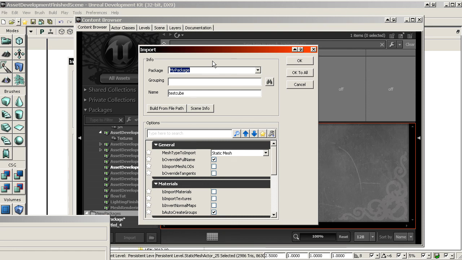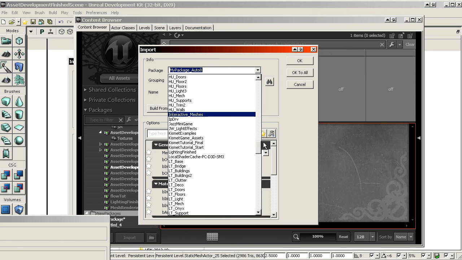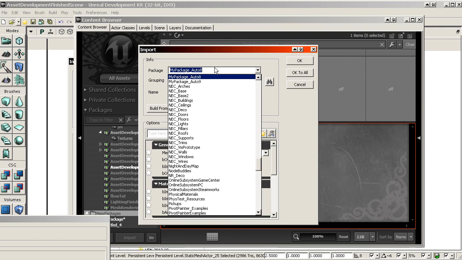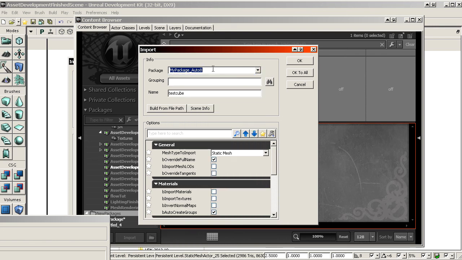You can type a package name at the top. Either you type the name or you select it from the list. So these are all the existing packages. If you want a new package, you just type your new package name. And a group is not required, you can do it, but it's not essential. And then you have the name of the mesh. As for import options, I'm using this. I have override full name enabled.